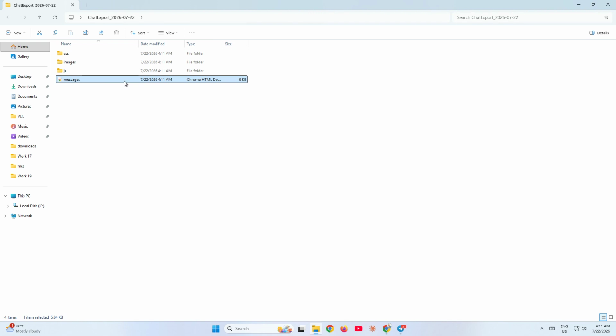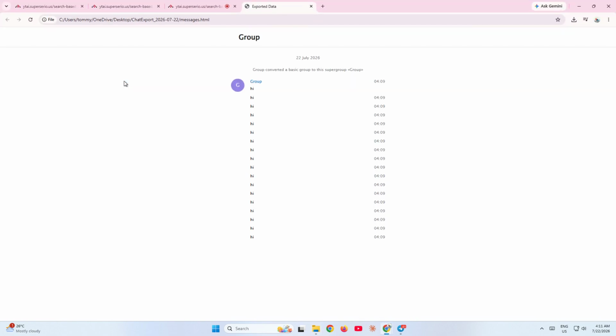messages.html file. This is the file that contains your chat history in a readable web page format. Double-click the file to open it. It should launch in your default browser such as Chrome, Edge, or Firefox. Once the chat is open in the browser, you'll be able to see the conversation just like a web page.